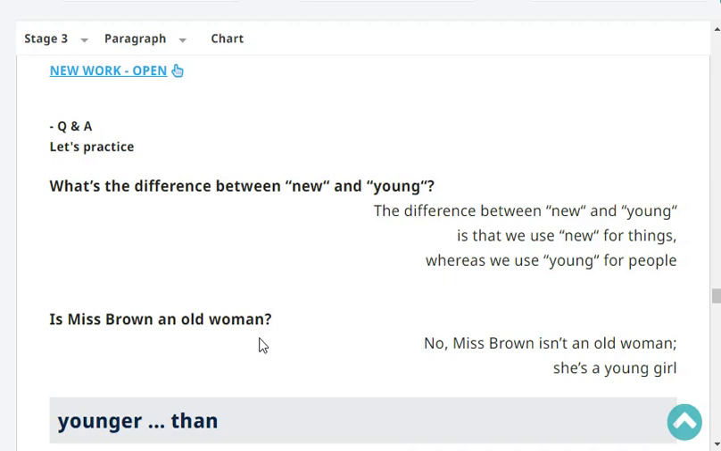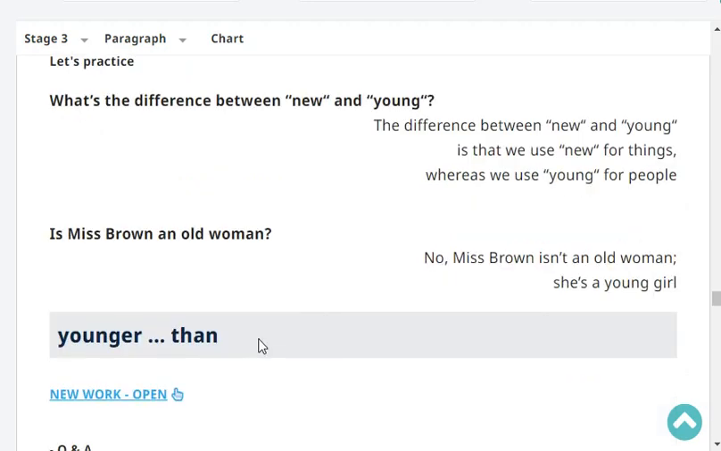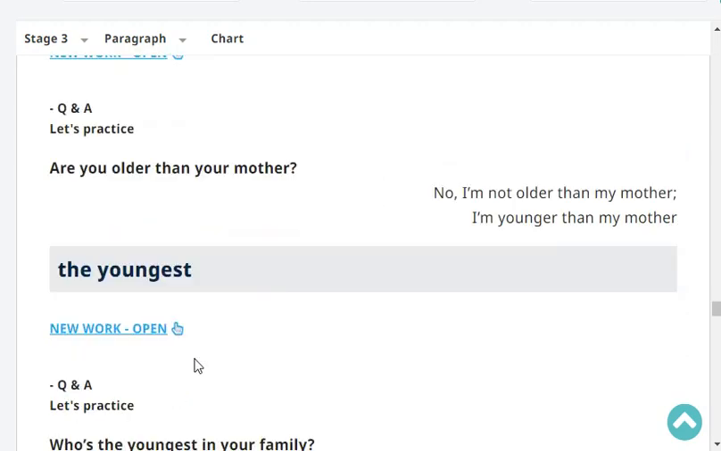Is Miss Brown an old woman? No, Miss Brown isn't an old woman. She's a young girl. Very good.